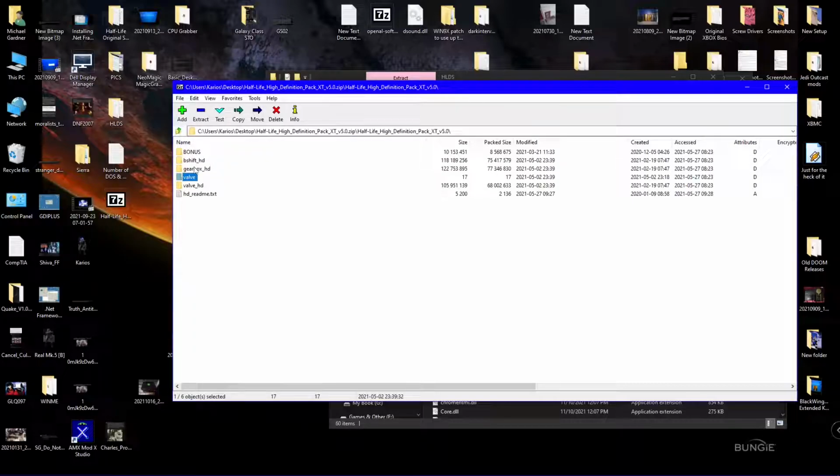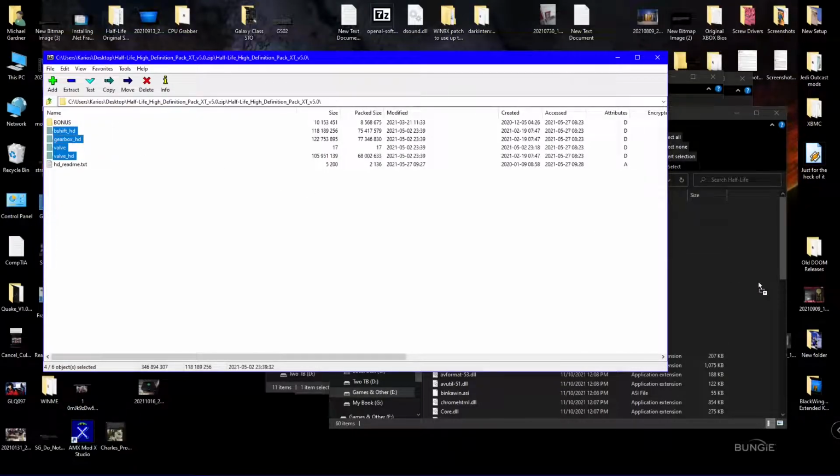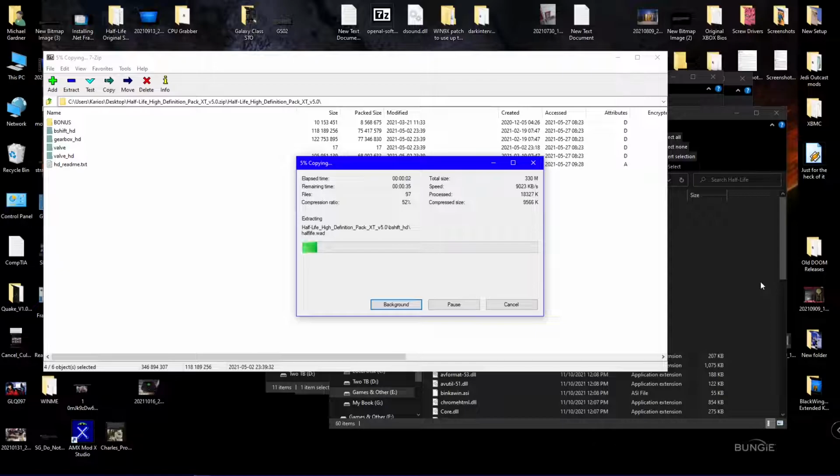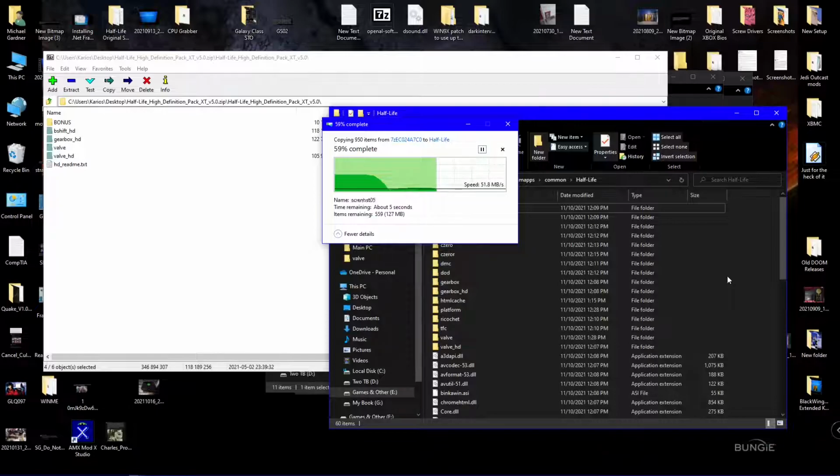Auto execute. And we're going to copy these files over. And these are the high definition models for the games. And that might actually be one of the reasons why I'm not able to connect to my dedicated server, the little test server that I was trying to get to work, but it should work.